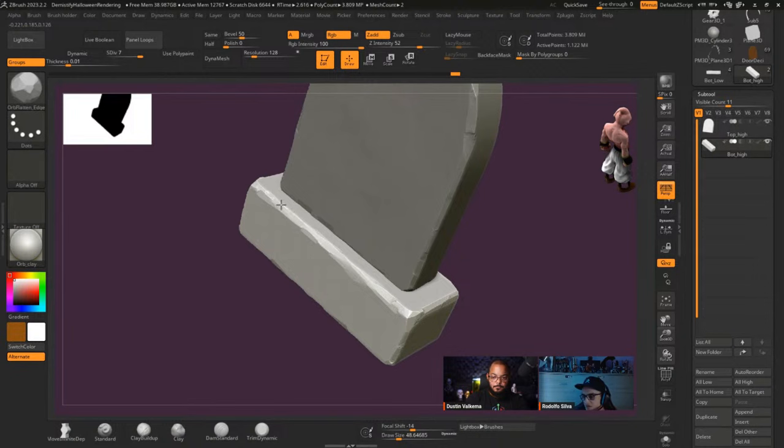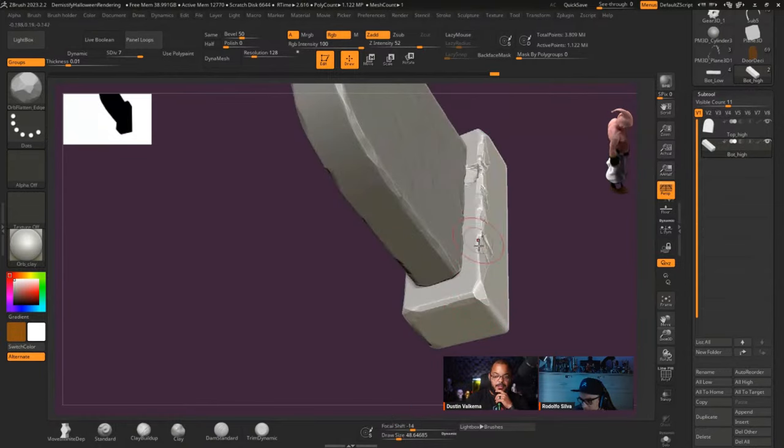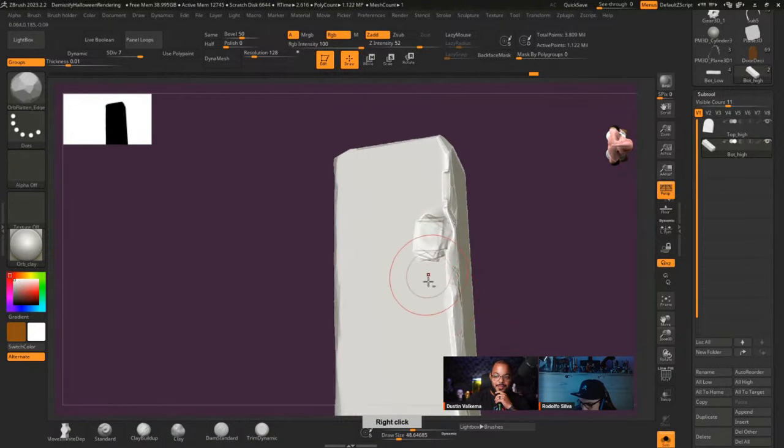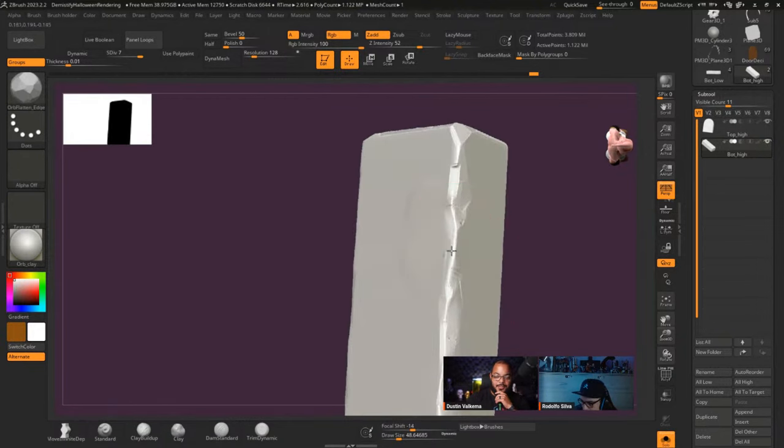Are there any questions in the chat? I mean, this is kind of boring. It's just me going over, polishing up the surface. I don't think it's ever particularly boring. I feel like there's a lot to learn from an artist working faster than they may normally work.